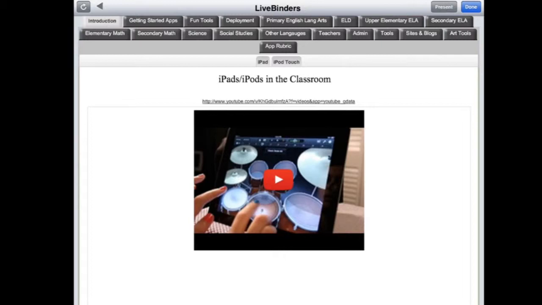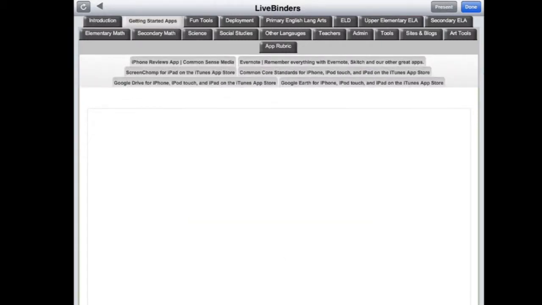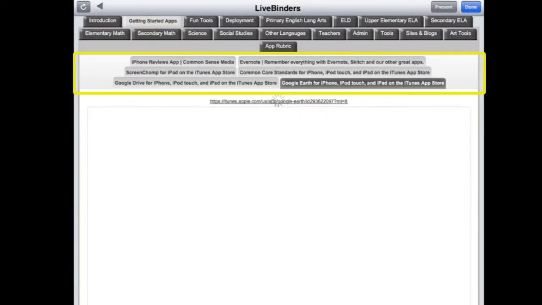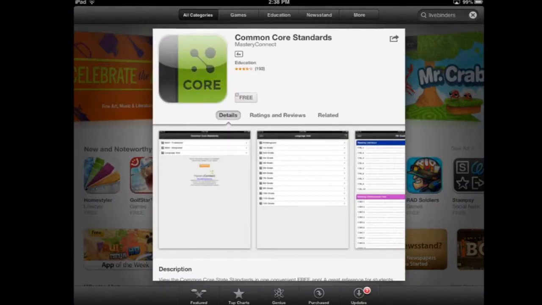And I can start to look at the different tabs. Okay, this makes sense. Again, just like a binder, we have tabs separating subjects. Okay. And then what you'll notice is down here, I have sub-tabs, like a binder, where I can put different items in. So for example, this one's going to go ahead and take me to the iTunes store because it's looking at a particular app.